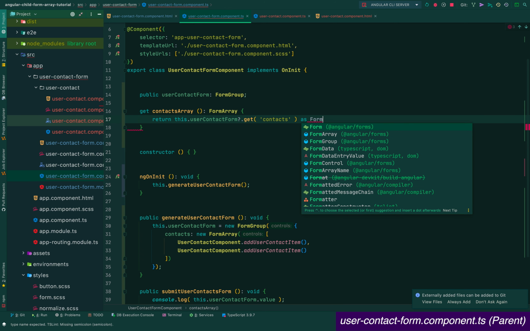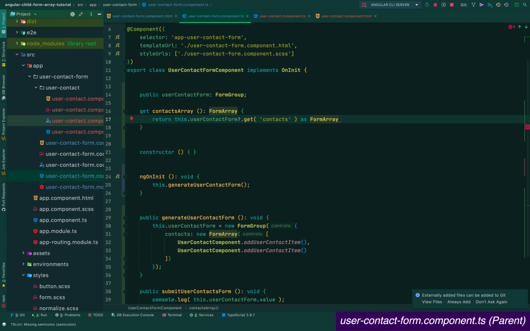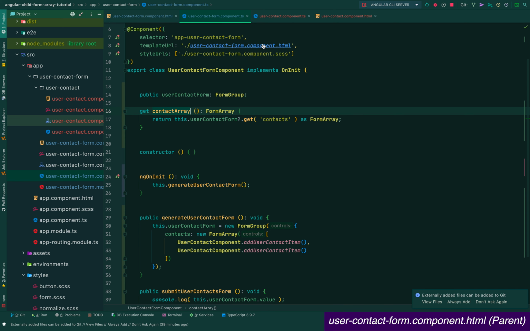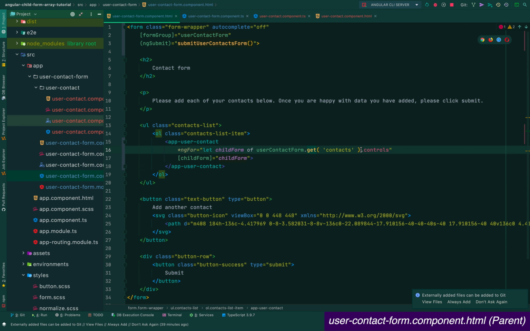Now very rarely do I say that we should cast things, but in this case, so that IntelliSense gives us a lot more freedom, we're going to tell it that this AbstractControl is actually a FormArray. I'm actually going to change the name of this to contactArray because I don't like to pluralize my variables. And then we're going to jump back into the template, and instead of doing this here, we're going to use our getter, and you'll see that WebStorm's no longer kicking up a fuss about this because it knows it's not an AbstractControl, it's actually a FormArray.